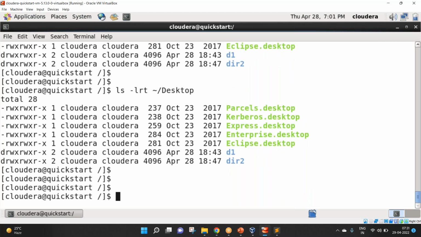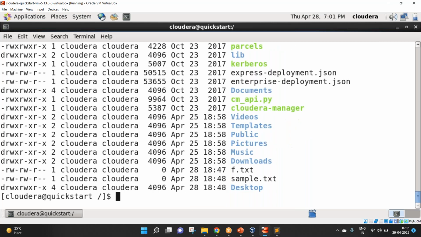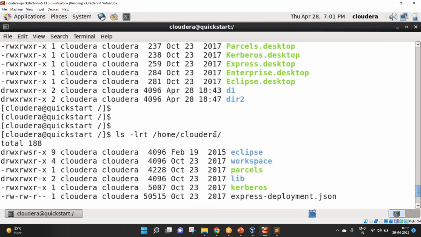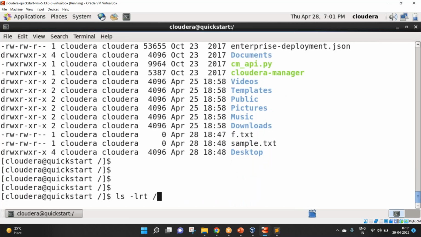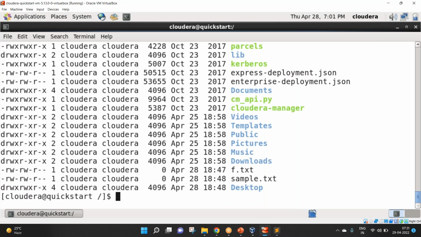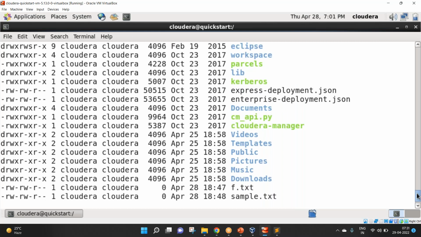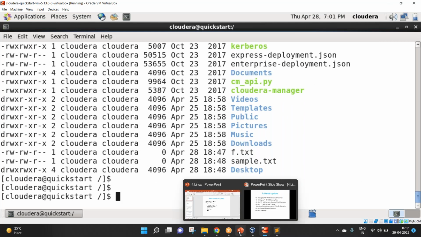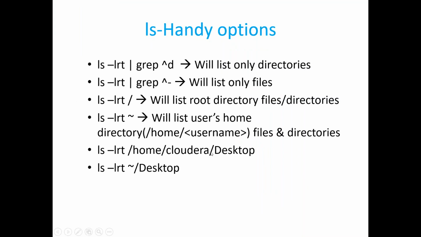Suppose you wanted to see the contents of your home Cloudera path, then you can give home Cloudera. That's going to give the contents from your home Cloudera directory. Now, can you replace home Cloudera with something else? Yes, you just have to replace that with the tilde symbol. That works, and it gives the same output. So these are some of the handy options which I have noted here, and these will be helpful moving on.